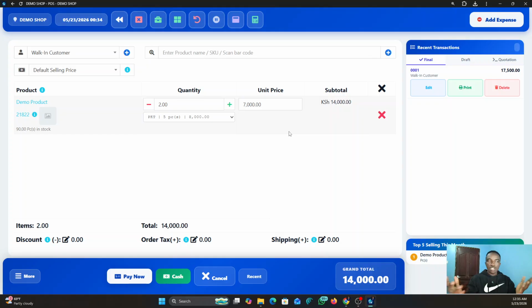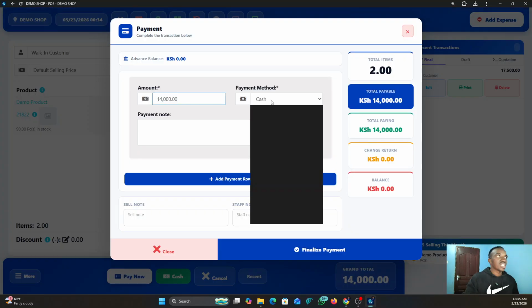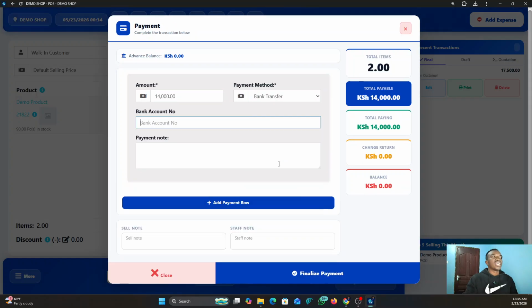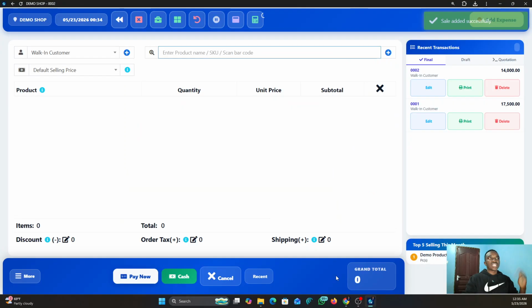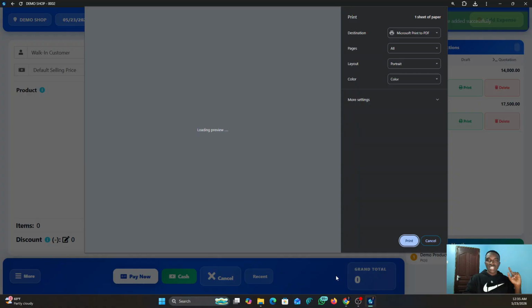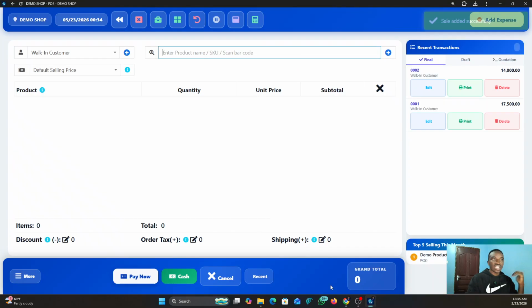But for this case, we're not gonna use cash, but we'll click pay now. So you can select that the 14,000 has been paid using another payment method. You can say bank transfer. Then you can come here and finalize payment. Automatically, the system will prompt me to print a receipt, but since the machine is not connected to a printer, I'm not gonna print this receipt, right?